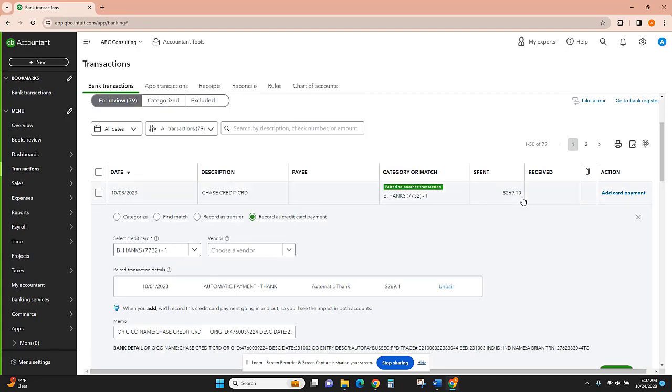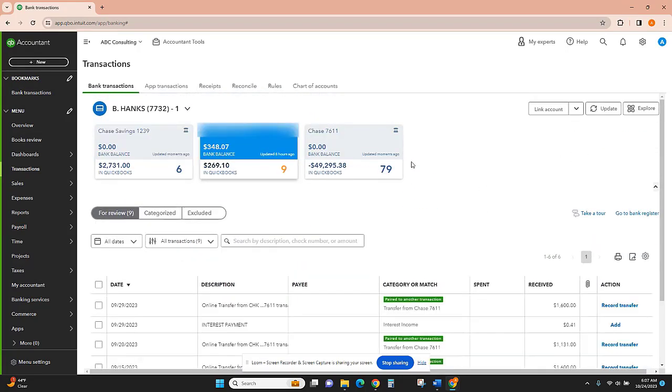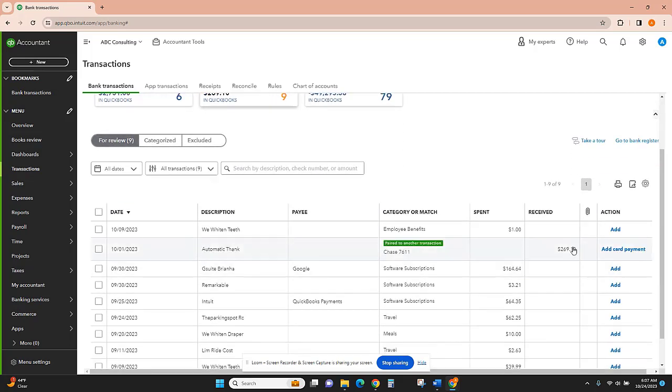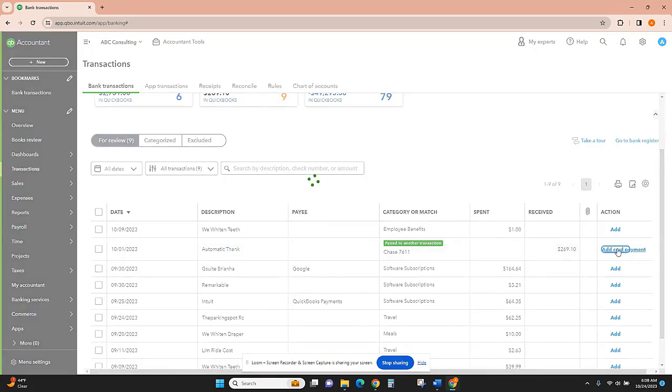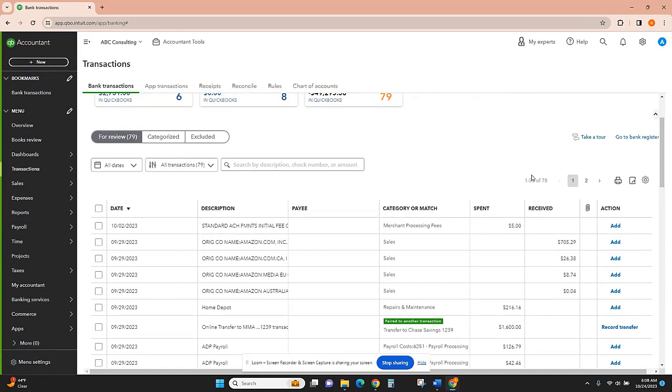I have this $269.10 that was spent. And if we look at the credit card, we have this $269.10 that was received. I'll go ahead and click Add Card Payment. And now we can look here at this Chase checking account. And that transaction is no longer there because it was matched to the credit card payment that we just added.